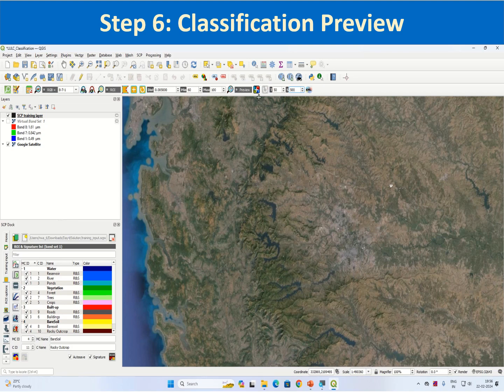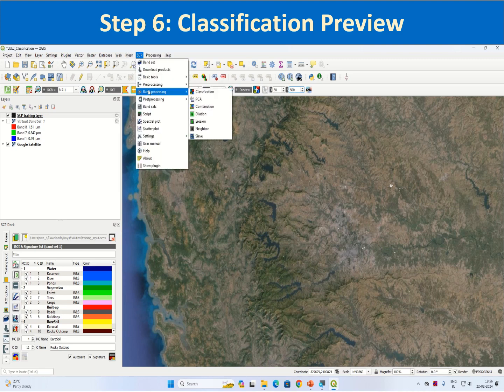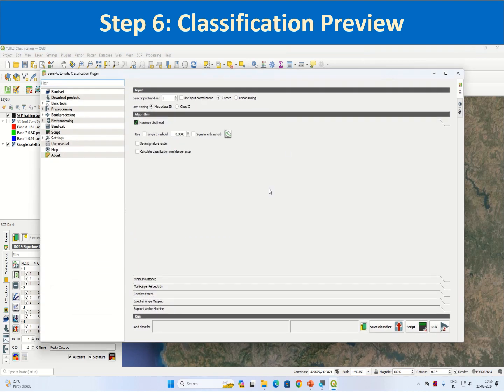Now you go to processing, SCP, band processing and classification. You select the input band set as 1. There is only one input band set, and use class ID for training, and then use the maximum likelihood algorithm. Other options are minimum distance, multi-layer perceptron, random forest, spectral angle mapping. Now we are not going into those details. We will go for maximum likelihood, which is mostly used.